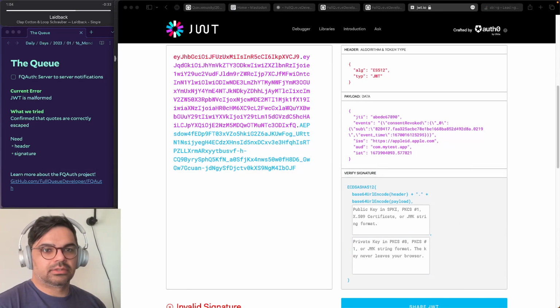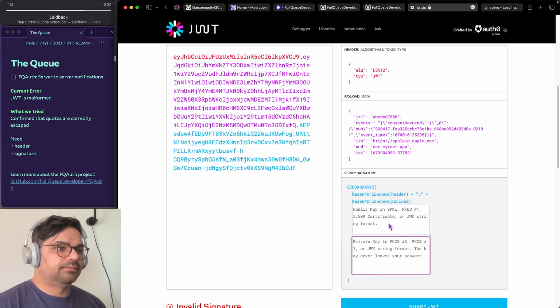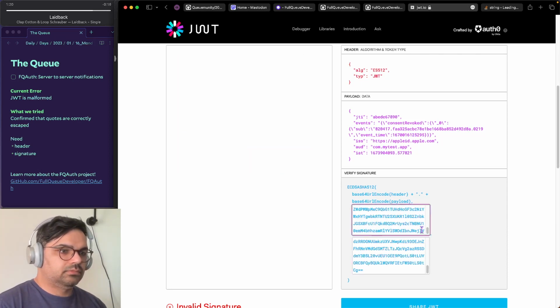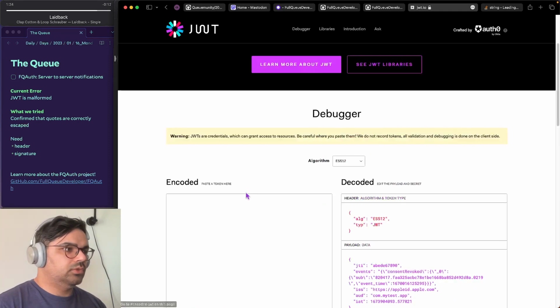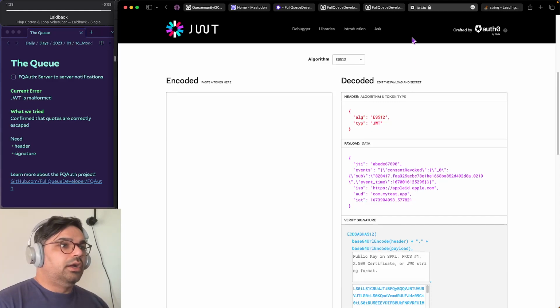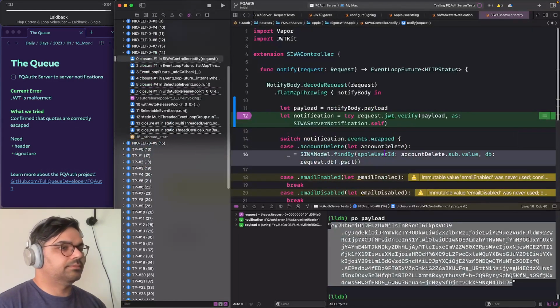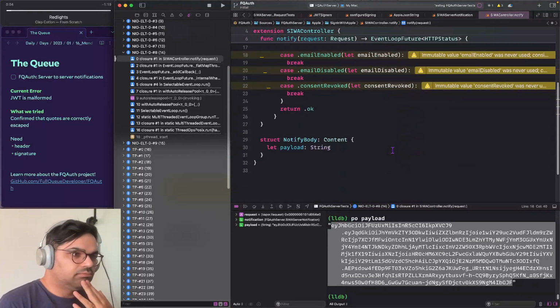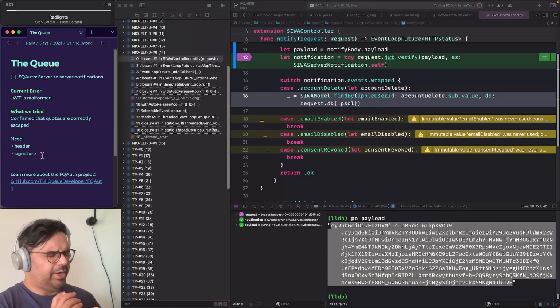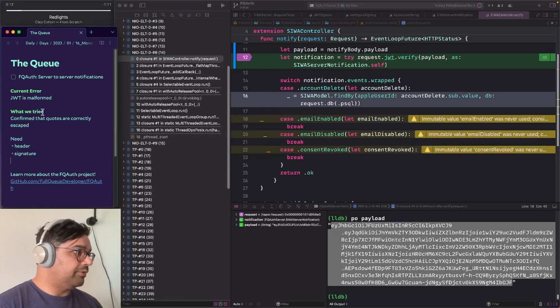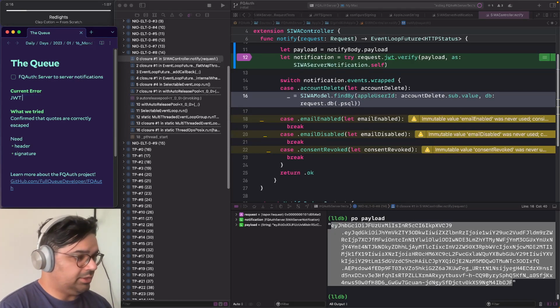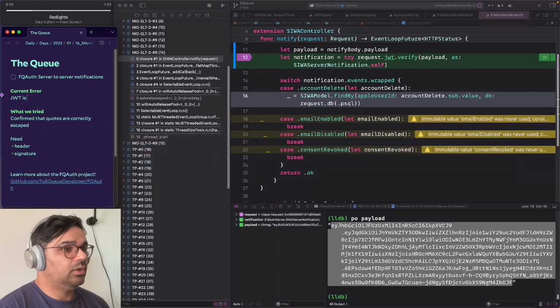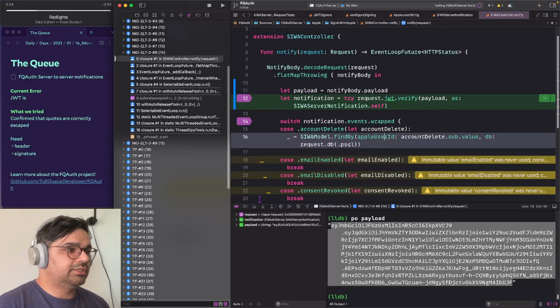I just pop this in here. I can always just recreate this. Nope, still invalid. What's going on? What do I not understand? Well, let's rewind a little bit. Okay, so we have a correctly formed JWT. Well, I guess we didn't actually get the error yet. Let's step over one to get the error.